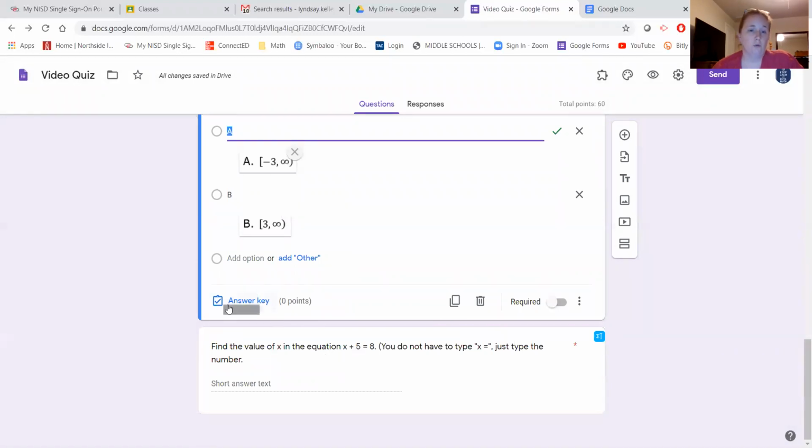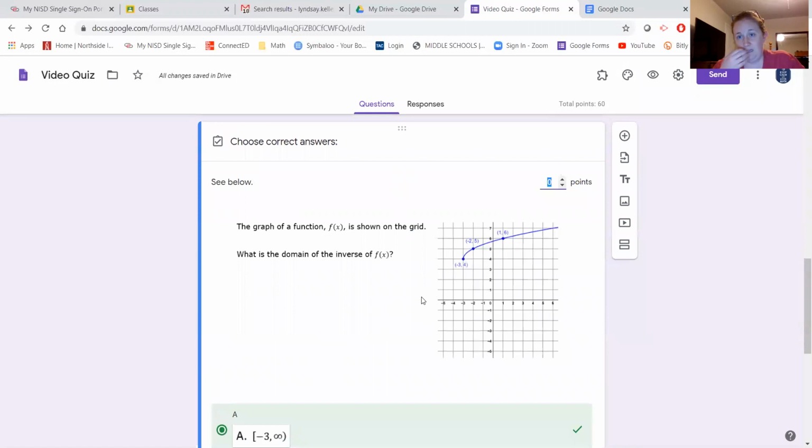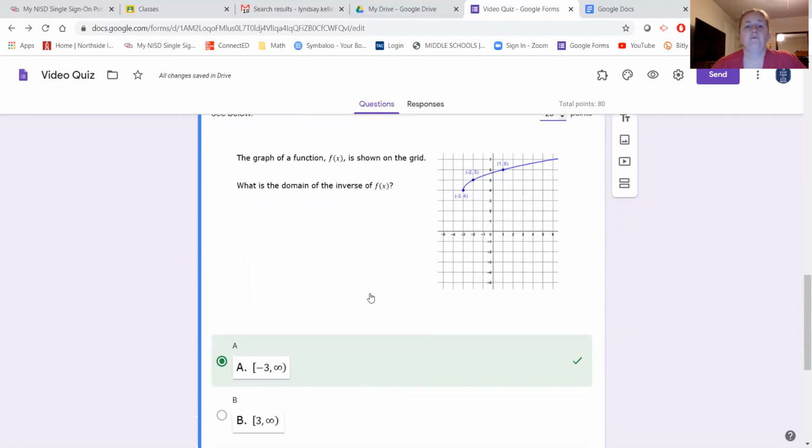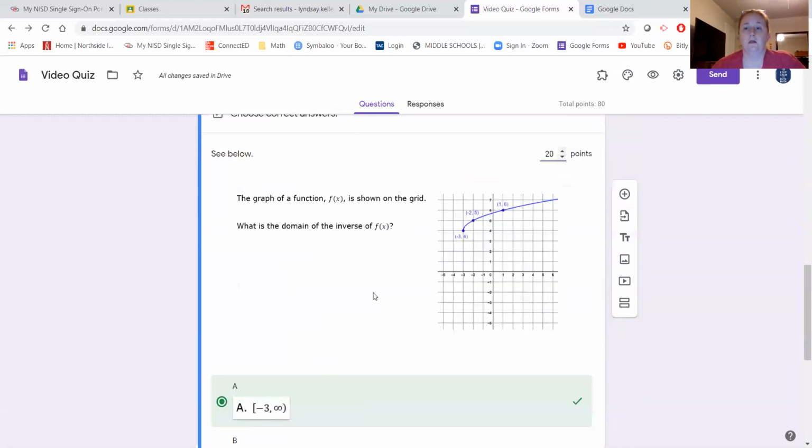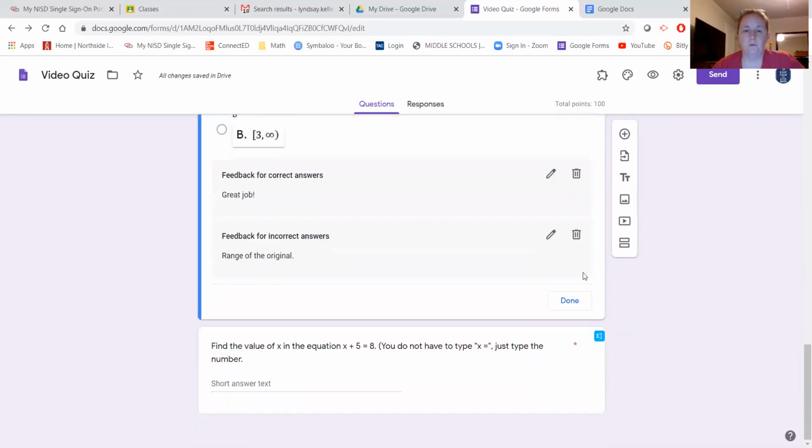Notice if you're not sure, down here where it says answer key, it says 0 points. And notice I didn't do the toggle as well. So there's my toggle for required, and answer key. Let's say this one is worth 20 points. All right. Actually, we'll make this one worth 40 points. Go ahead and total that up to 100. So then it would be ready to go.